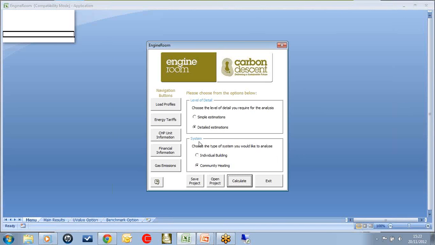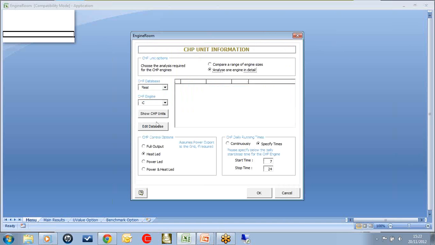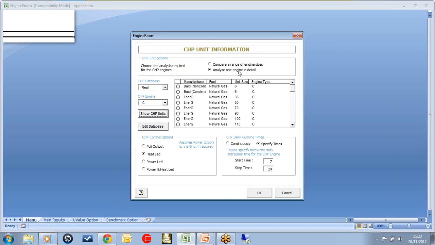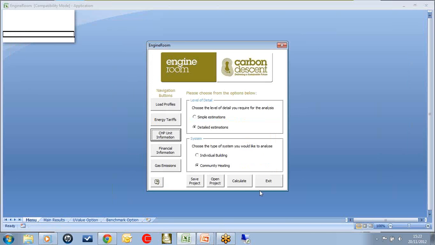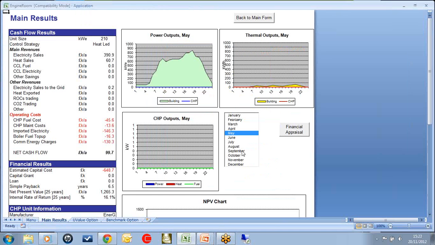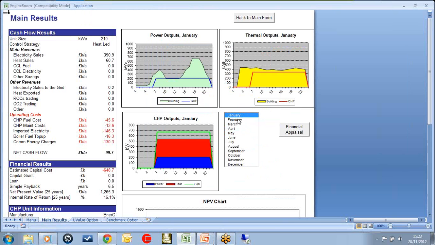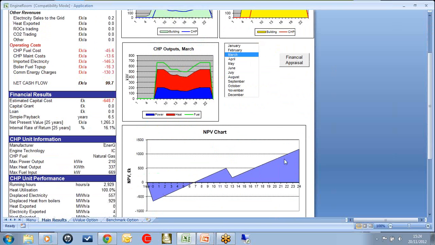So we might have decided now that our 210 kilowatt engine looks interesting. So let's go back and say we want to analyze that engine in more detail. Let's have a look at it and press OK and recalculate. And here we can now see we can scroll through different months in the year and look at what EngineRoom is assuming the pattern of generation against those demand profiles for power and heat for those typical days in each month. Here we can see net present value happily improving over our 25-year project lifetime that we assumed.